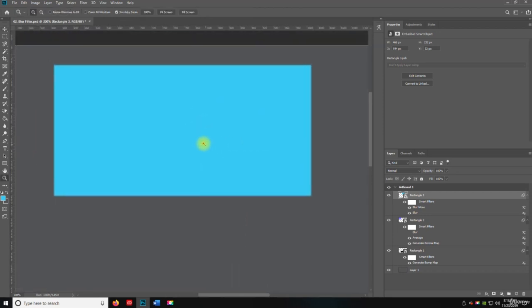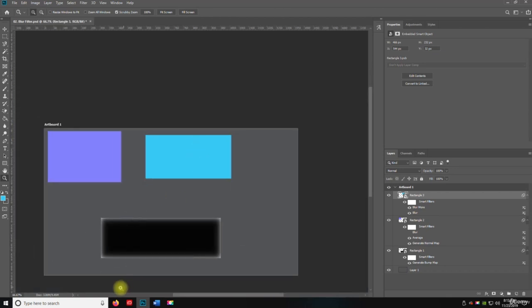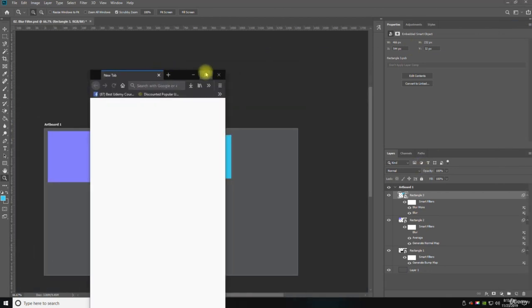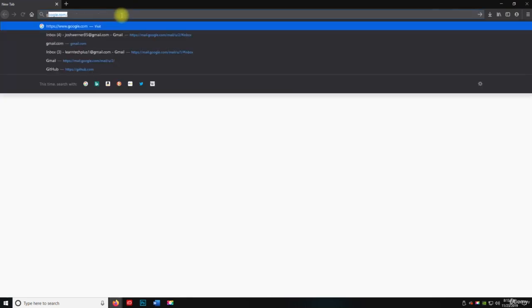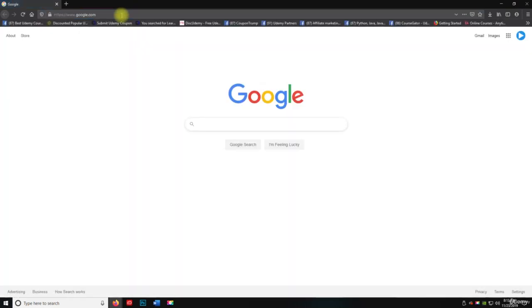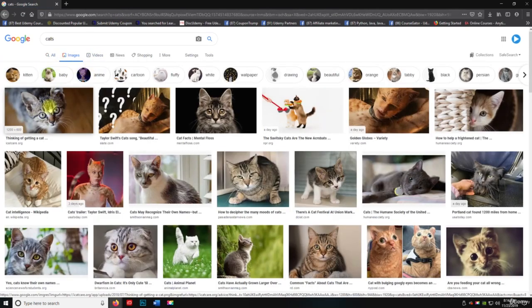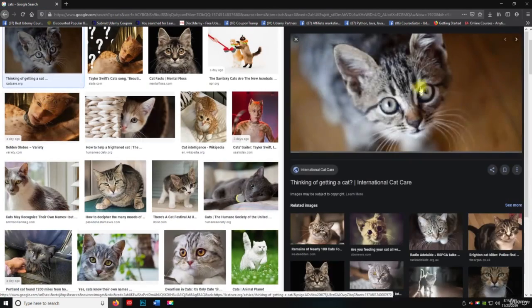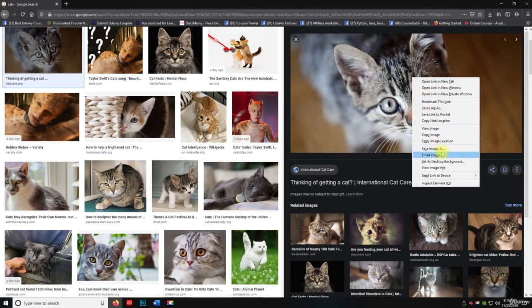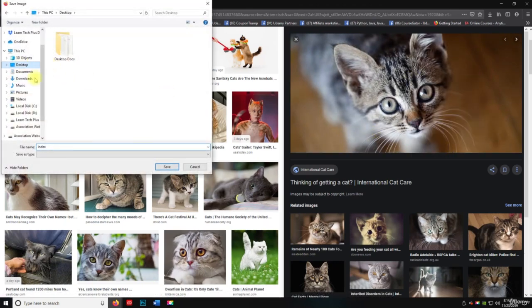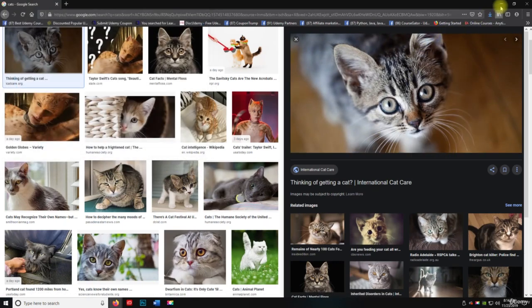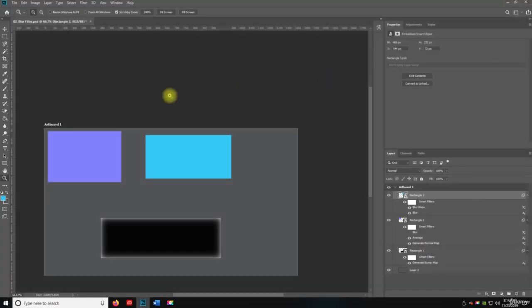So what I want to do is go to my web browser. In my case, it's Firefox. If you're using Chrome or whatever, it's okay. I'm going to go to google.com and we're going to type in cats. Okay, and I'm going to go to images. And we're going to grab this cute little kitty right here. I'm going to right click on him, save the image as, and save it to my desktop here. And I'll close out this browser here.